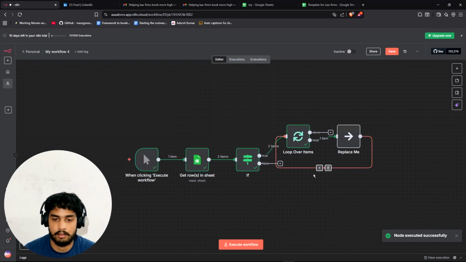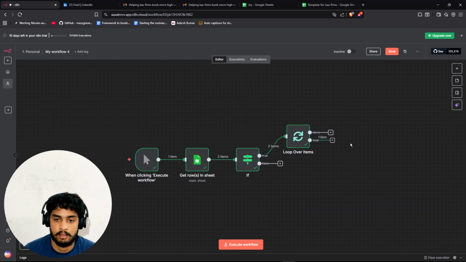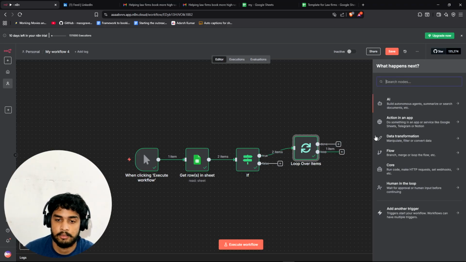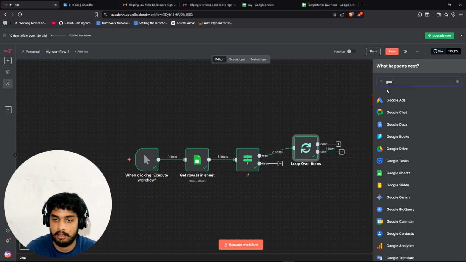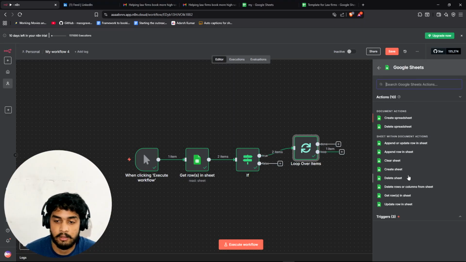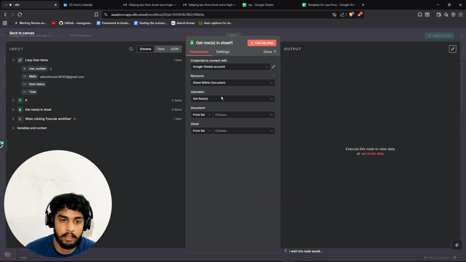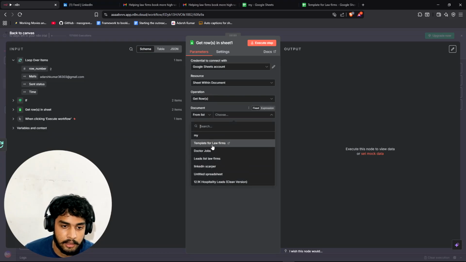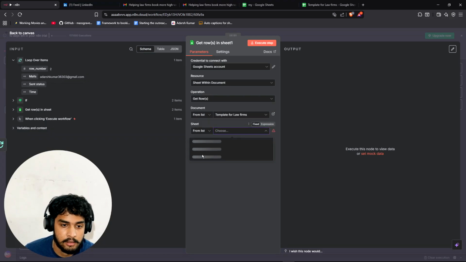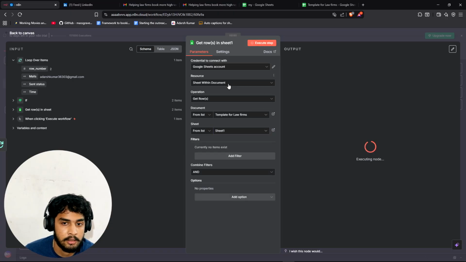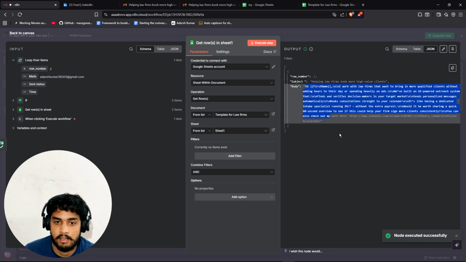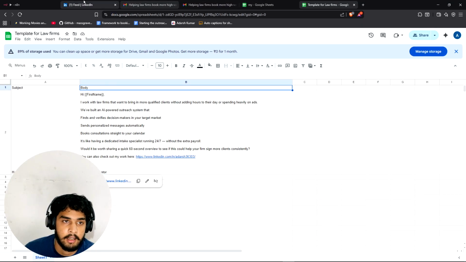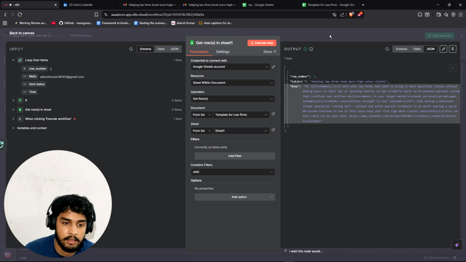And let's just delete this loop. Okay, then we will add another Google Sheet for you. Now you might say, Google Sheet for what? We will add a Google Sheet for the template, for what we have to write. Here I already set up the template for a law firm. I guess this was it. Let me check. Yeah, here you can see it's a template. I already set it up here with the subject and body, and it extracted the data here.